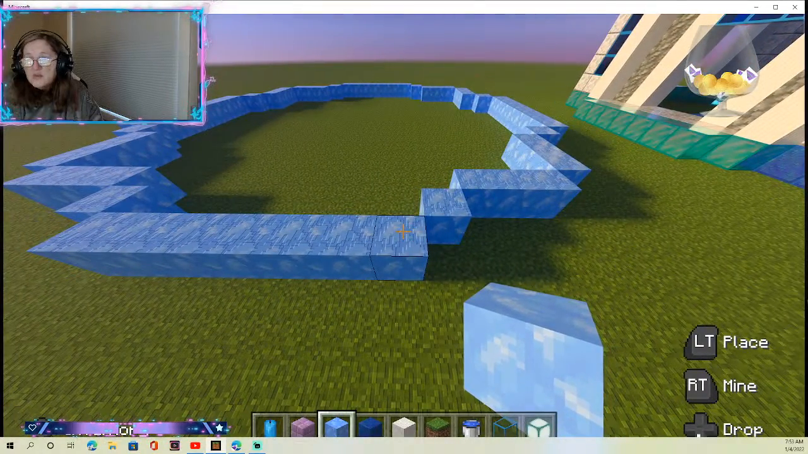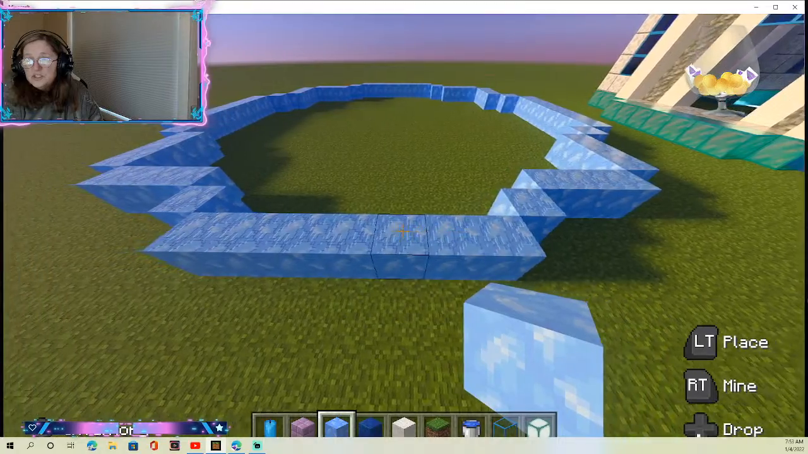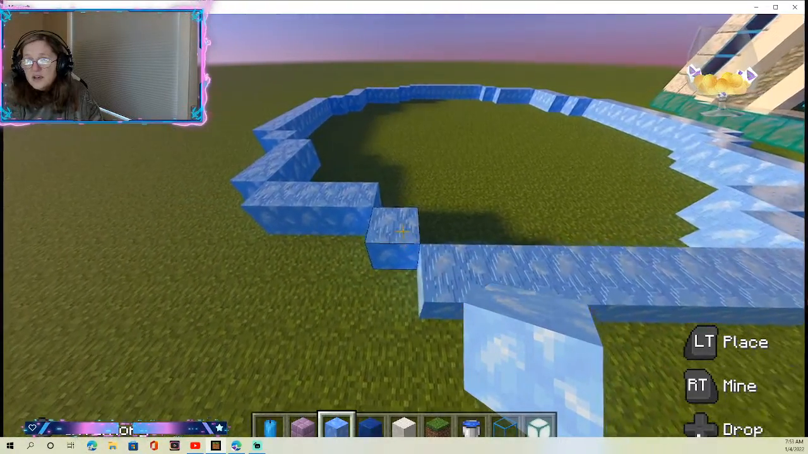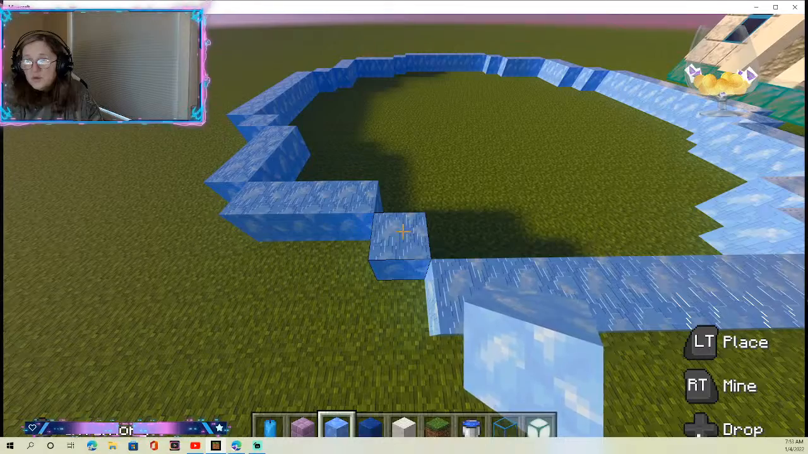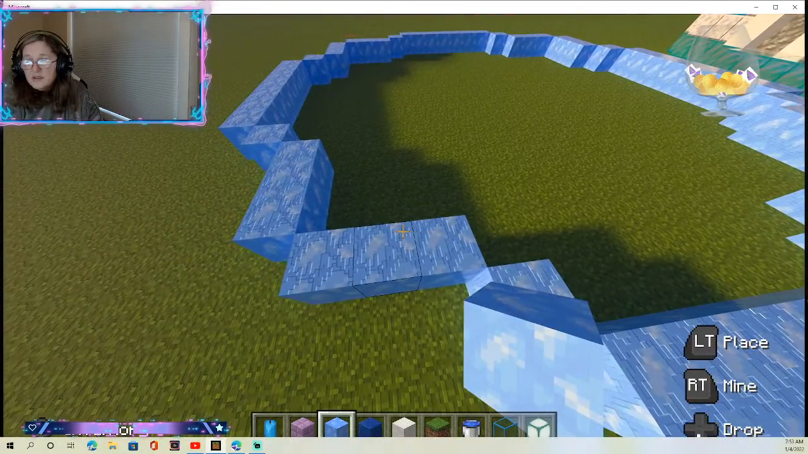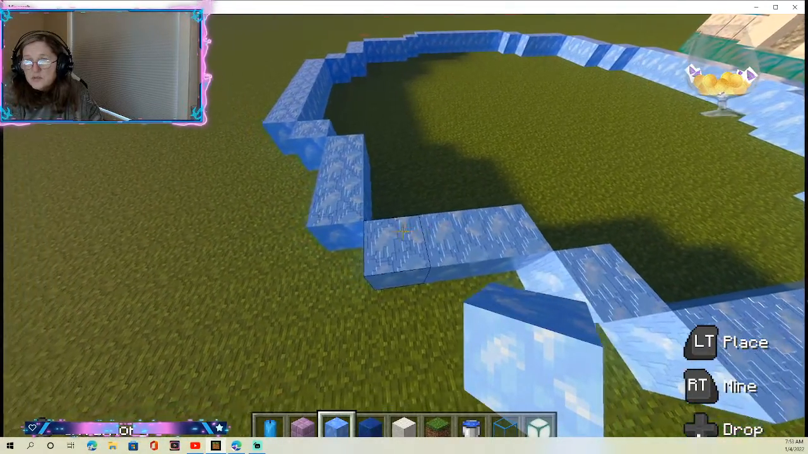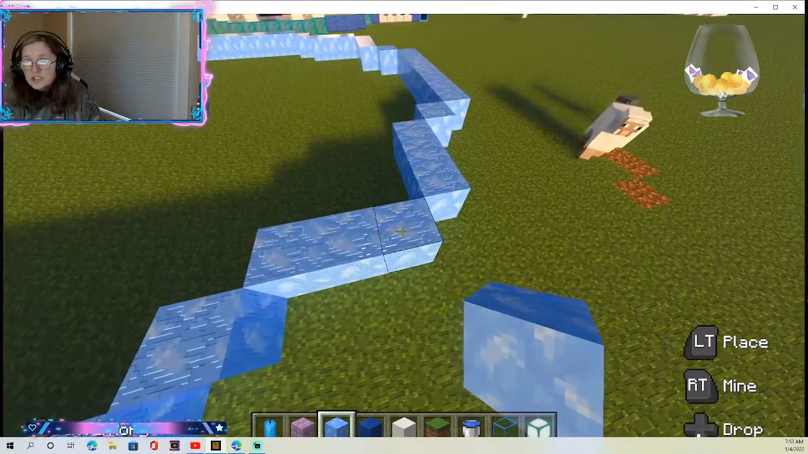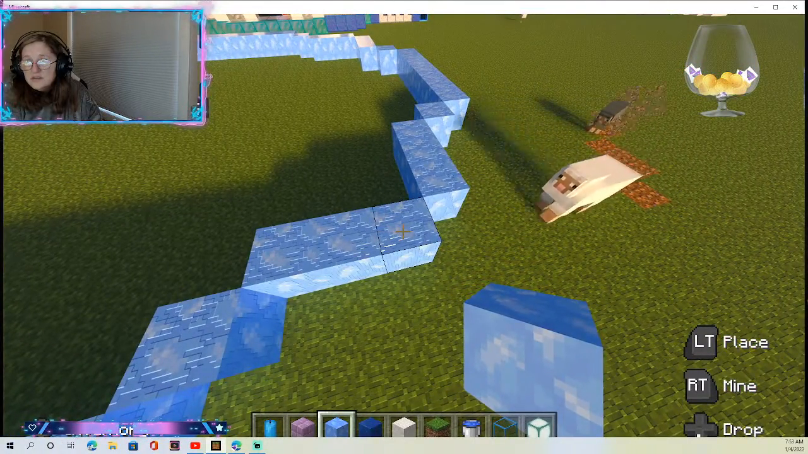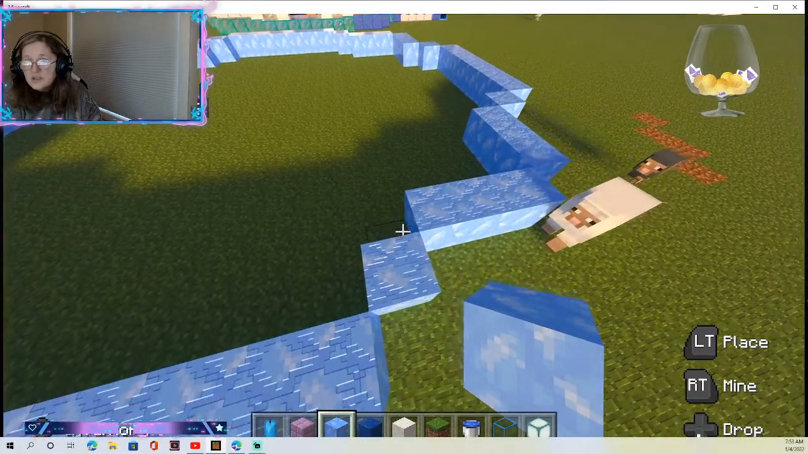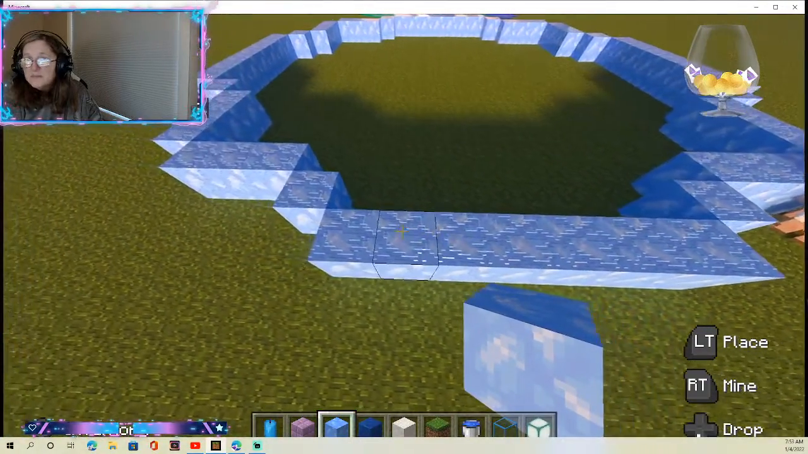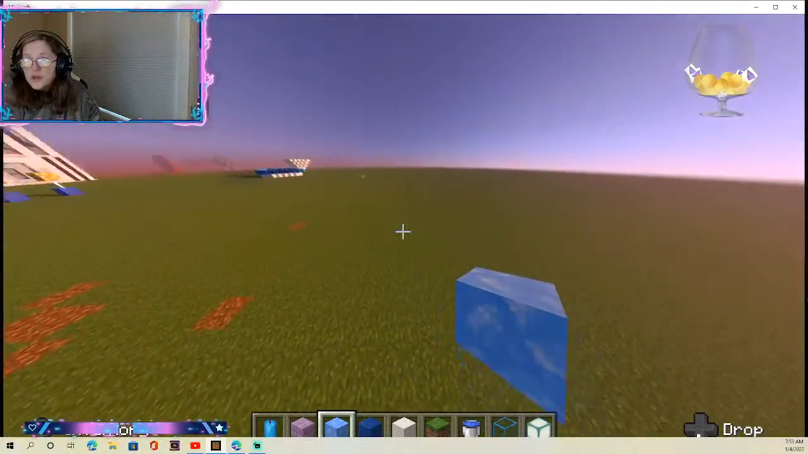I started out with 7 blocks, 1, 2, 3, 4, 5, 6, 7, and then up and put down 1 block, and then up and go over 3 blocks. And then you turn your direction and you do 3 more blocks, and then 1, and then we start back over with 7. So let's go over that real quick.